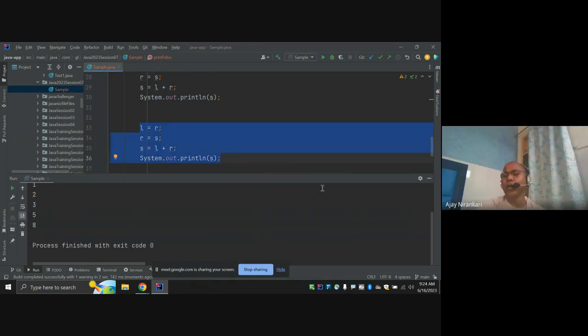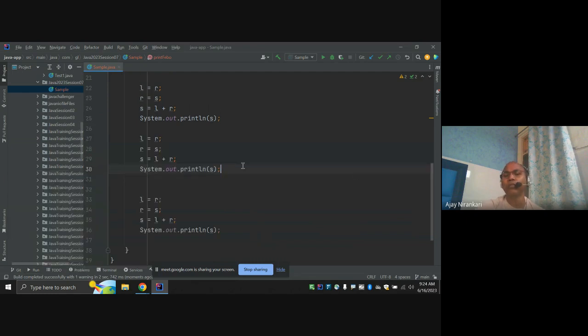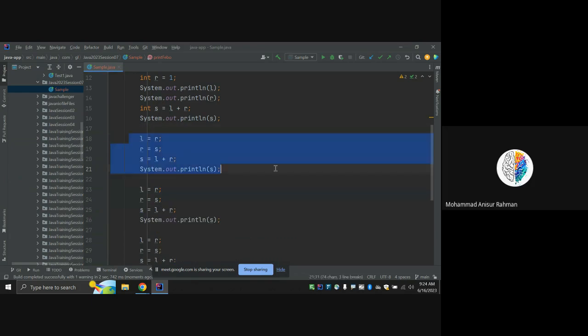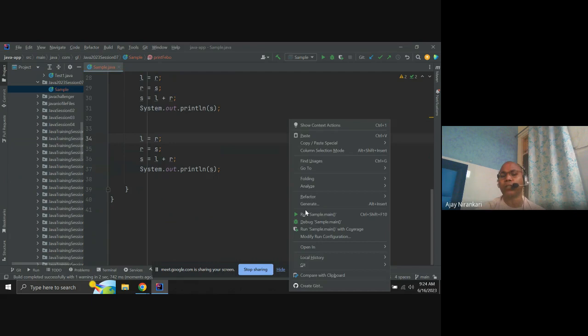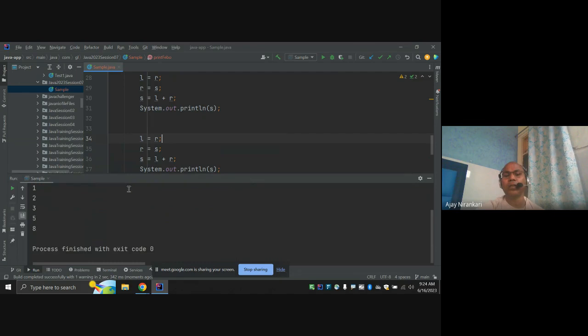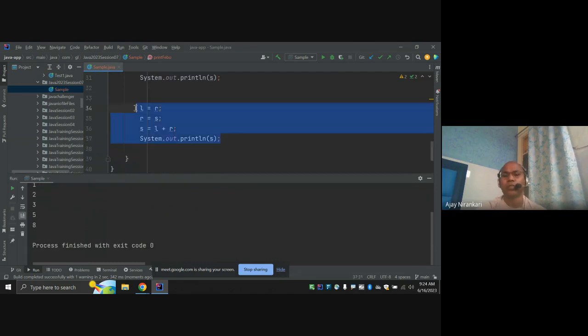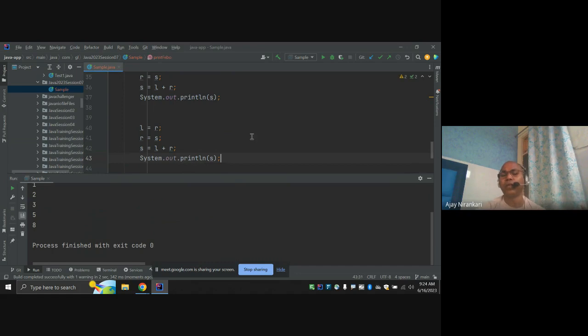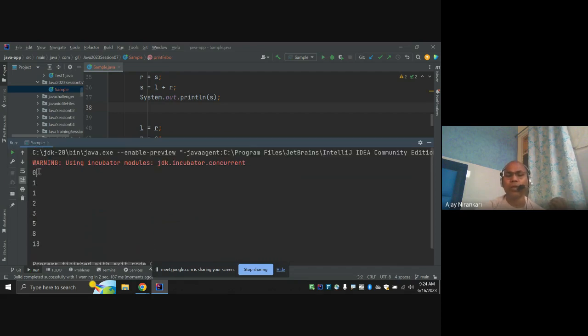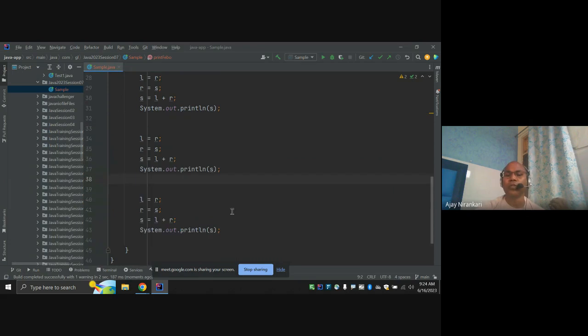So why not write this code in a loop somehow? Same line of code, same line of code, same line of code. In this way we can solve our problem, if we have to print all the Fibonacci numbers. If you want the next one, just copy paste this code. This is a simple way to print your Fibonacci numbers, but depending upon the number of terms I want, we have to copy paste this code.